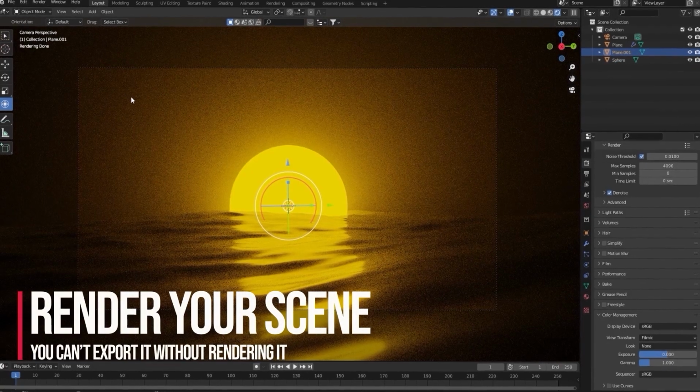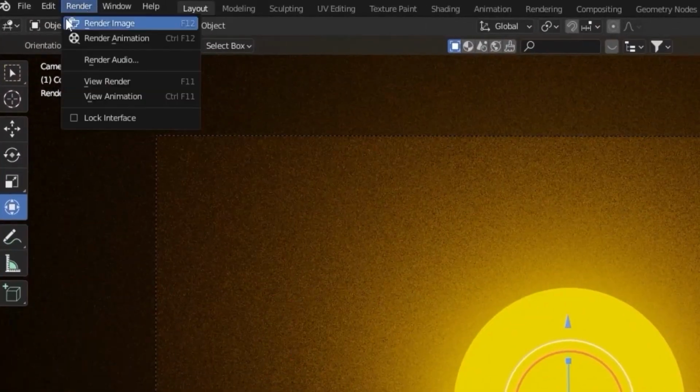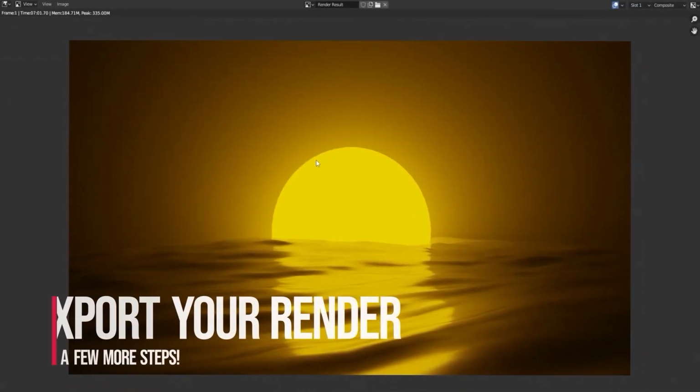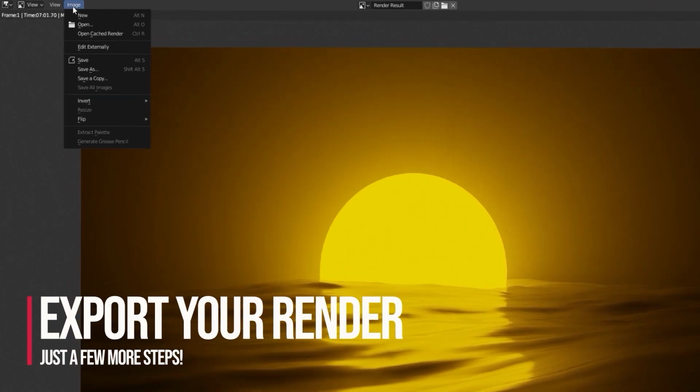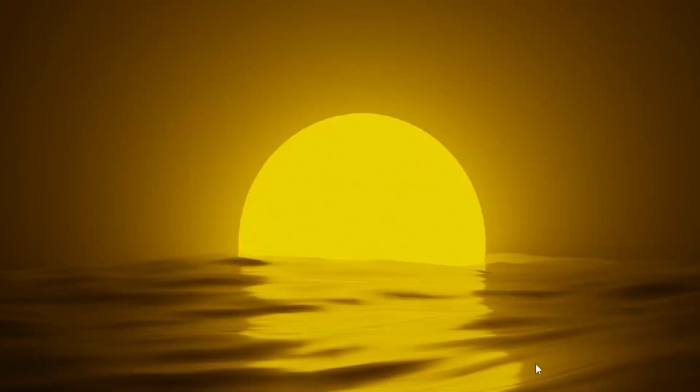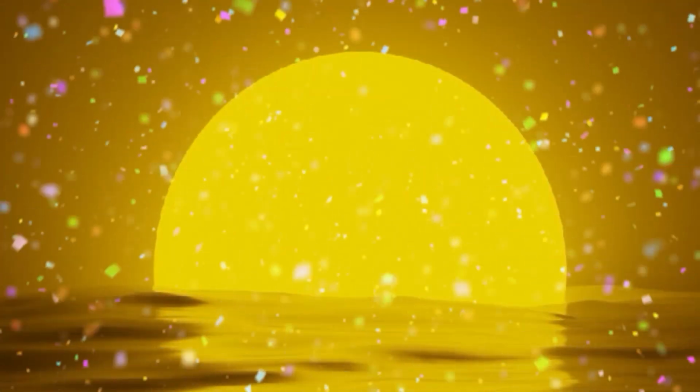Go render that. Click on render image and just wait for it. After you rendered your scene, you have to save it somewhere. That's why you have to click on image, click on save as, and change the file format to PNG because that's the highest quality. Change the color to RGB because that's the standard. Change the depth to 16 and drag the compression right down to 0 because that's the highest quality possible, and save it somewhere. And congratulations, you made your first render.